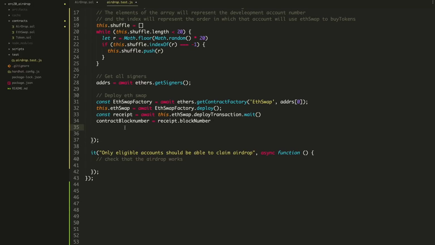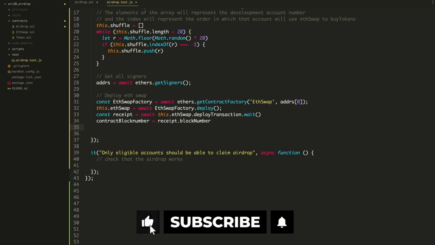And so we want to reward people who have used the application before a certain block number. So basically, we can take the block number and add a certain amount of blocks to have a cutoff. Anybody who used it before that block is going to get tokens, but anybody who used it after that block is not going to be eligible for tokens. So we can store the block cutoff at the top of the file here, and also the contract block number like this.